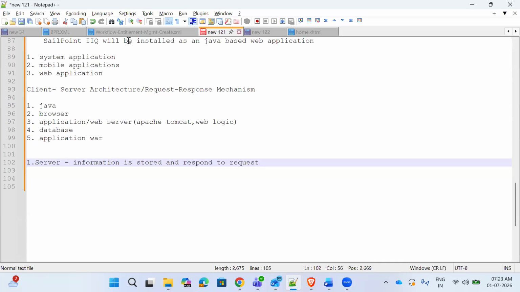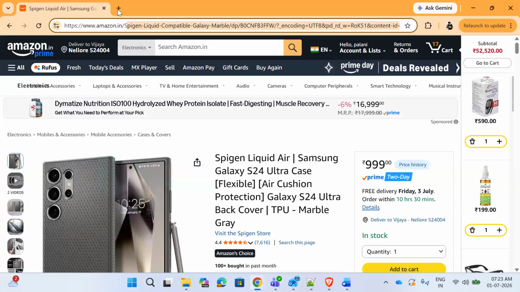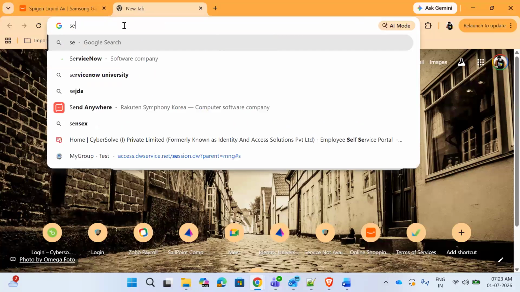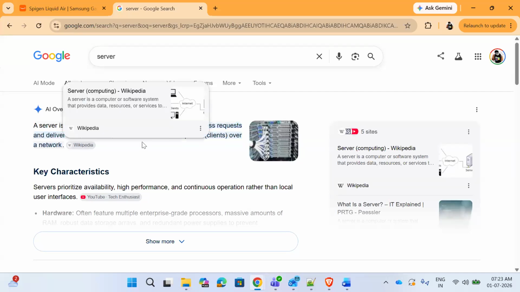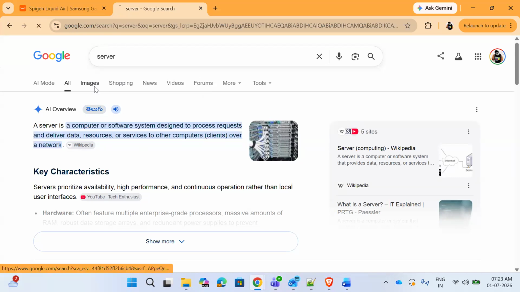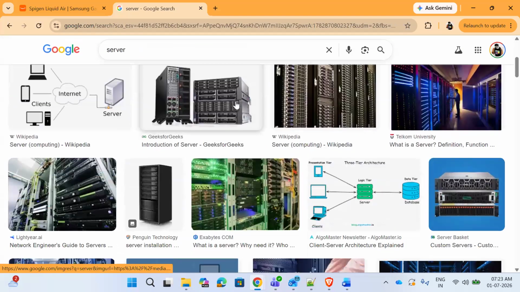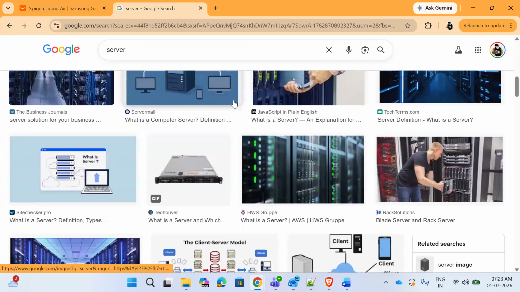Okay, so I'll do one thing. If I don't know something, what we will generally do is go and search in Google. So let me do the same thing. I'll go to Google and search for server: a computer or software system designed to process requests and deliver data. If I go to images, you can see this is what I'm getting.